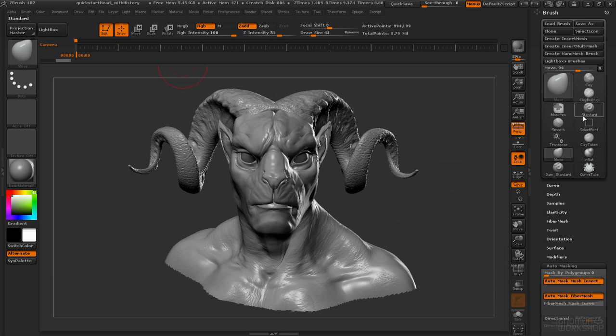These smaller icons here are the brushes that you have recently opened. So here you can see the standard brush, there is the dam standard, the move brush, the inflate brush. These are the ones that I'm going to hotkey. So what I will do is I'll press Control Alt and then I will click on the move brush and then press the number 1.